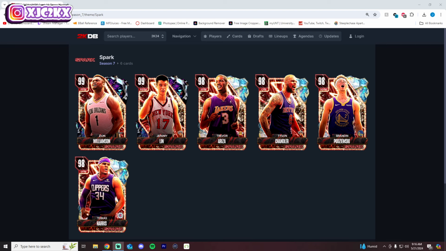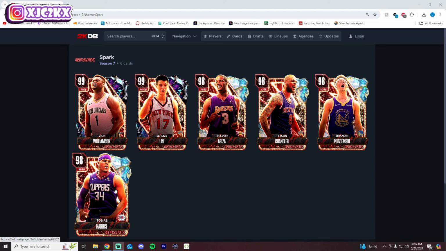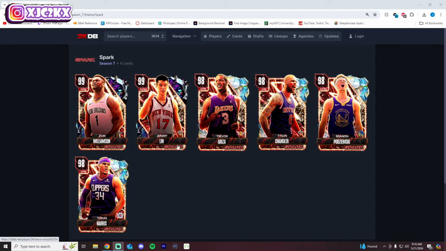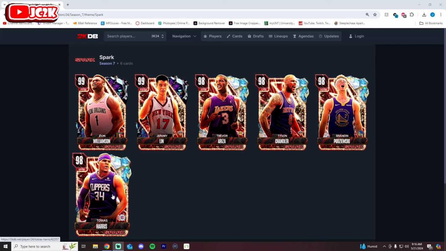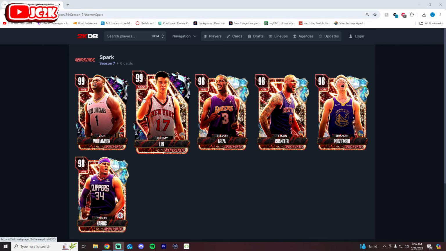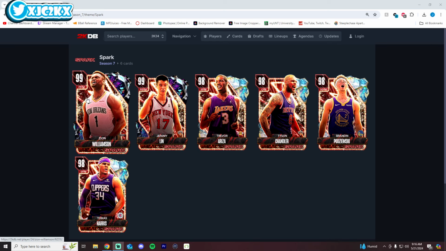Without further ado, let's hop right into it and let's discuss these brand new cards. So we got four Opals: Trevor Ariza, Tyson Chandler, Brandon Podziemski, Tobias Harris, and then also Dark Matter, Zion Williamson, and Jeremy Lin. All of these cards are both pullable, but also grindable. There will be agendas for them.